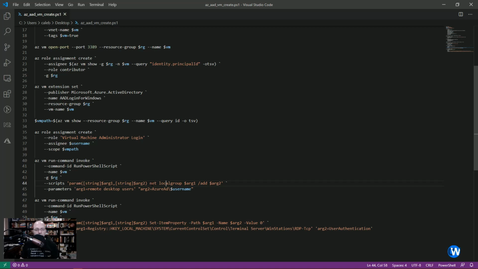So net local group, and then the actual group is going to be remote desktop users, and the person that we're going to be adding is the Azure AD username. Now, one thing I want you to keep in mind here is you see how we're doing single quotes on most of these, but we're doing double quotes here. That's because we're actually adding in the username variable inside of this string.